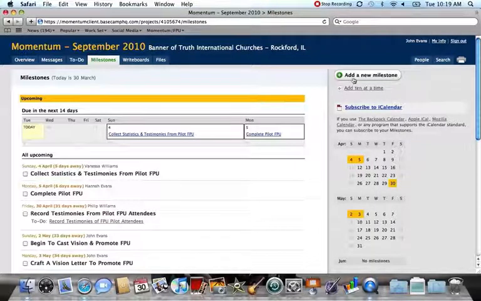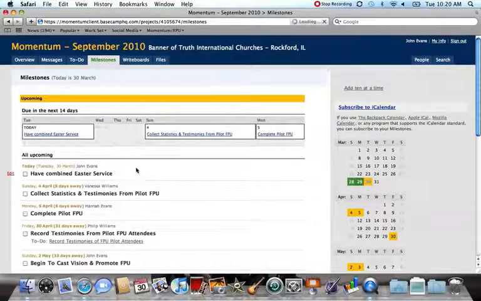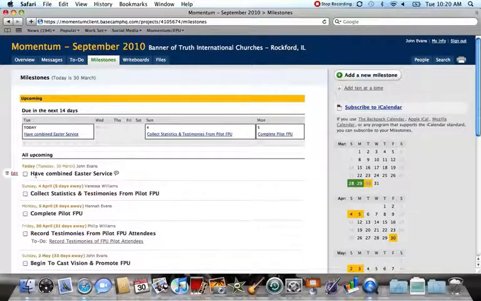Now if I wanted to create a new milestone, a large event for our team or your team, something that is big, we'll put in here, for lack of another one, I'm thinking about have combined Easter service. Who's responsible? I'll go ahead and leave that for myself. Email 48 hours before it's due. That will send me an email making sure I'm remembering this. So we're going to create a milestone. And there we see, have a combined Easter service.